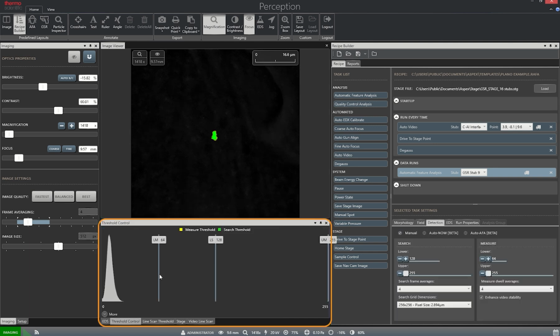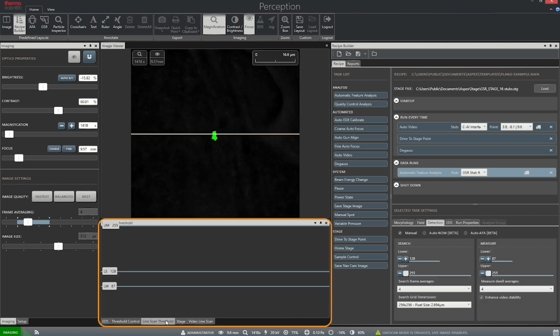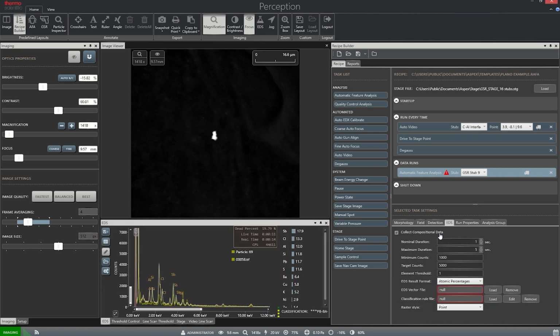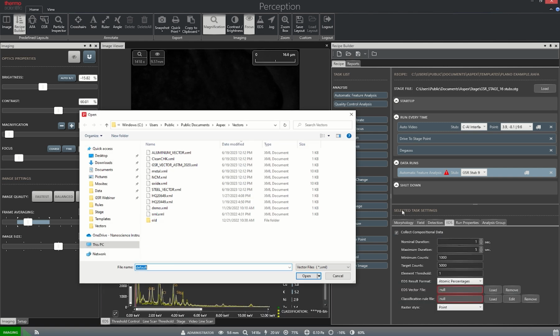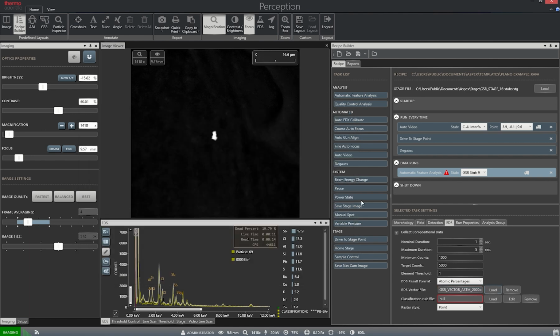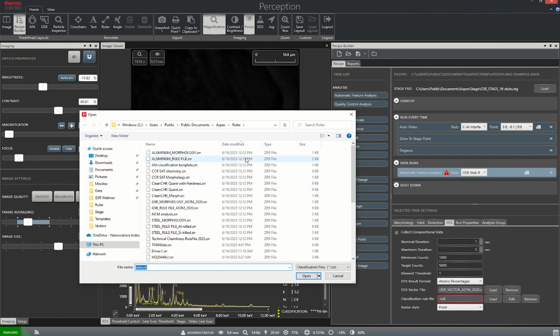For instance, one of the most important features to adjust is the threshold control, which tells the software what brightness level it will consider a particle. The controls for this are simple and intuitive, as are the other settings within Perception.